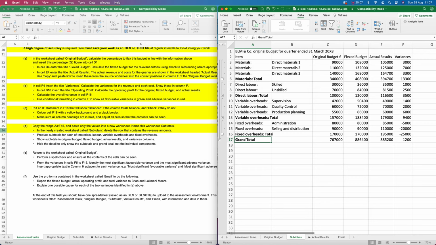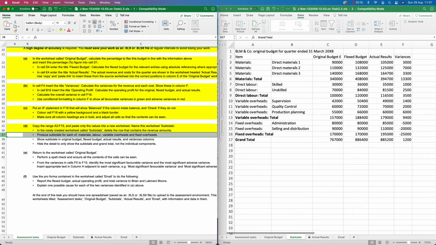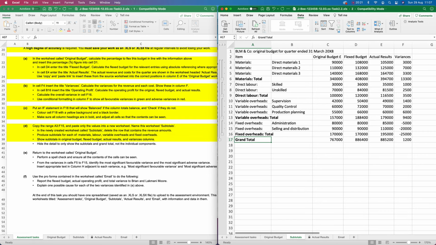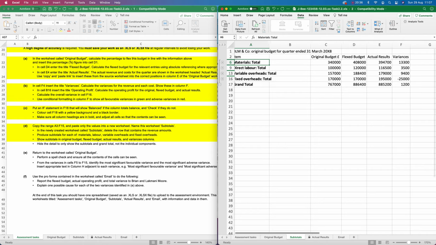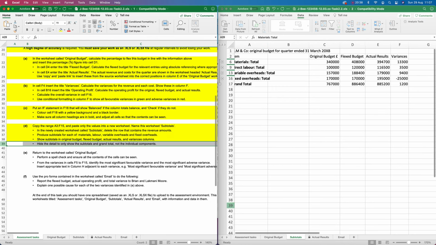I want to hide all the details, and I only want to show the subtotals and the grand totals of the individual components. So at the moment, all data is showing. If I click on number 2, you will see that I've got the materials, the direct labour, the variable totals, and the grand totals displayed, which is what I've been asked. So I can now highlight that, save my work because I've finished D.